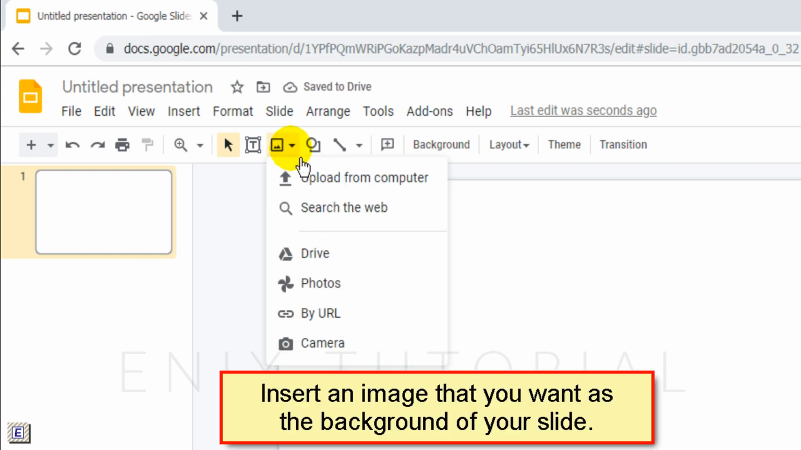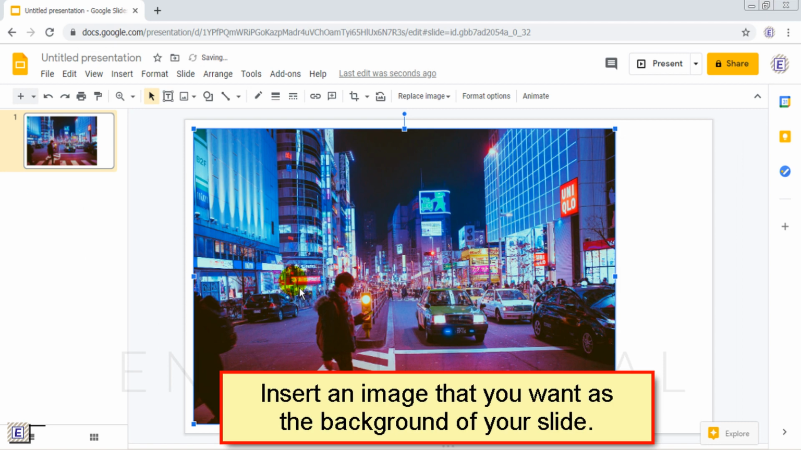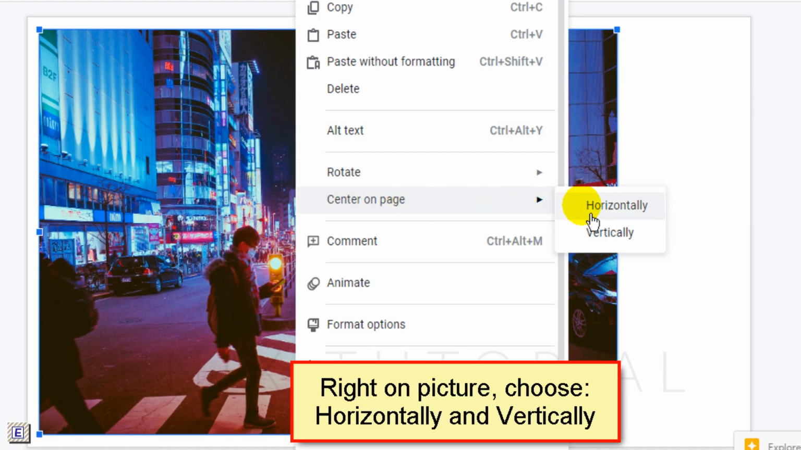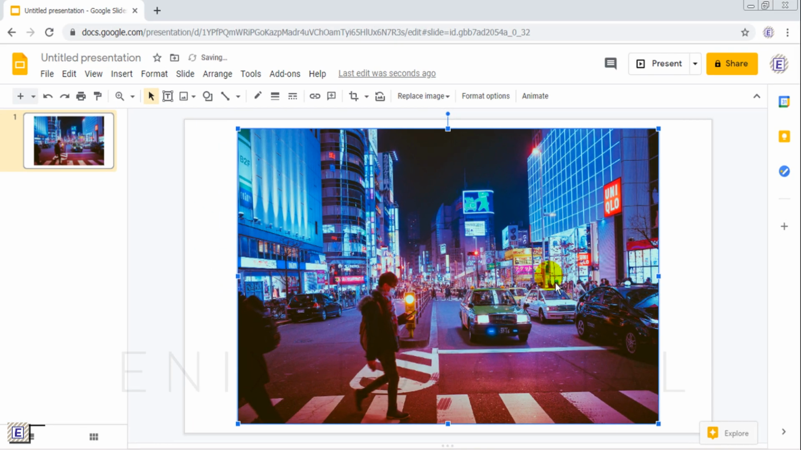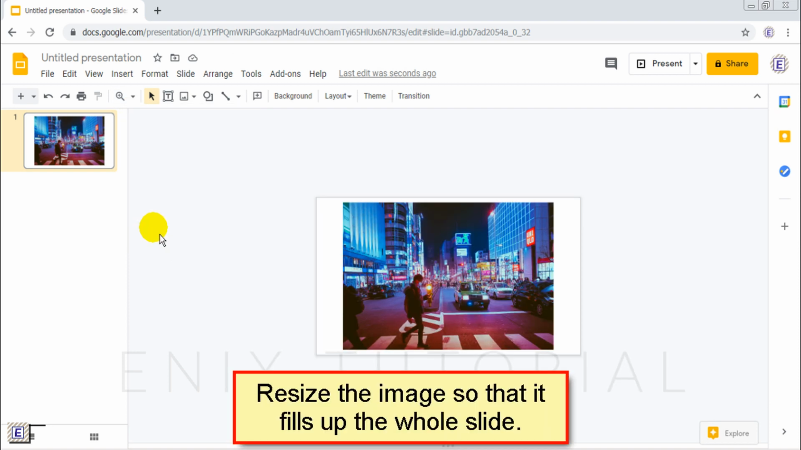To make this presentation, first, insert an image that you want as the background of your slide. Right-click on Picture, choose Align, horizontally and vertically. Resize the image so that it fills up the whole slide.